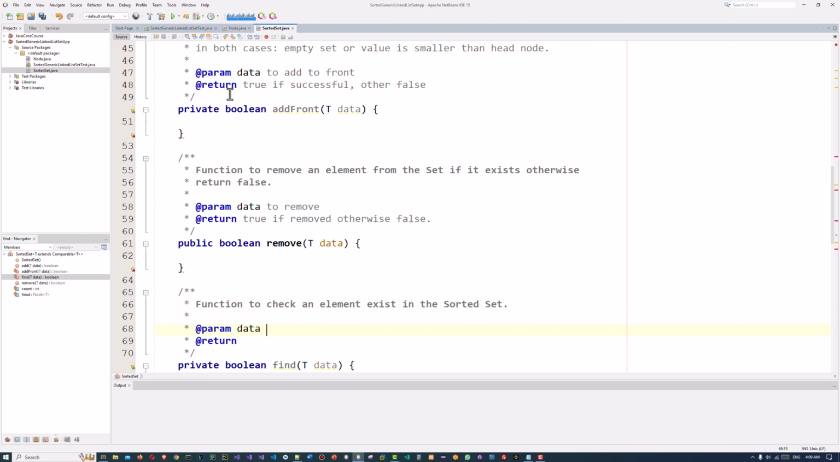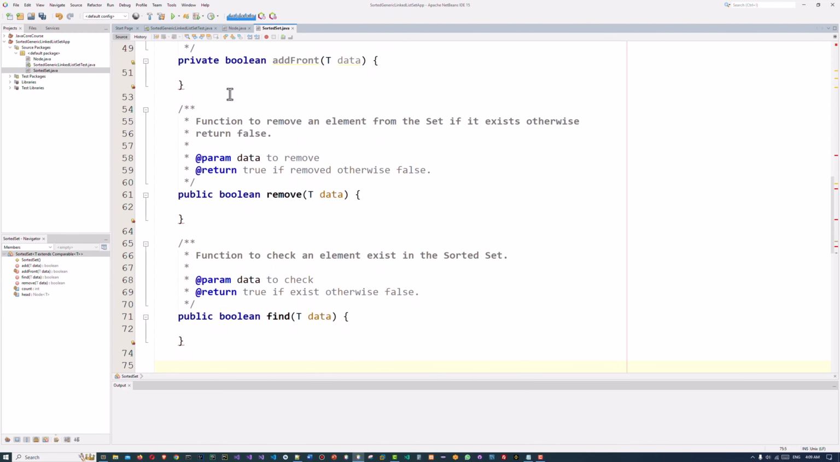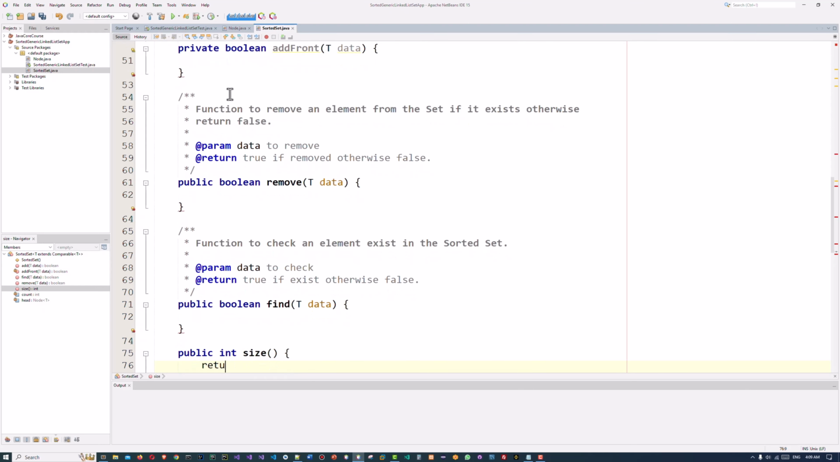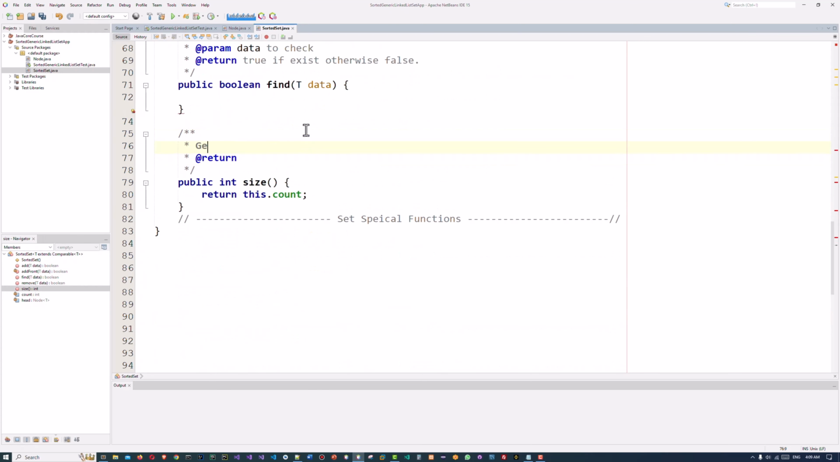So data to check and return true if it exists, otherwise false. We can make it public, so we can use it in testing or other situations. Okay, next, public int size, return this.count. This will return the number of elements, get the number of elements in the set, or the size of the set.